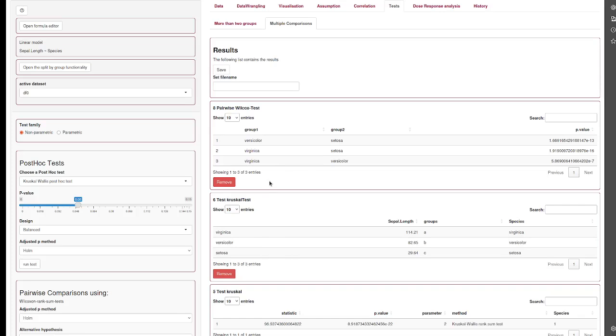Just for completeness, if you have only two groups, then you also have a third tab, and this tab allows you to run a t-test in case you have met the assumptions for the parametric test, or a Wilcoxon rank sum test in case you have not met the assumptions.